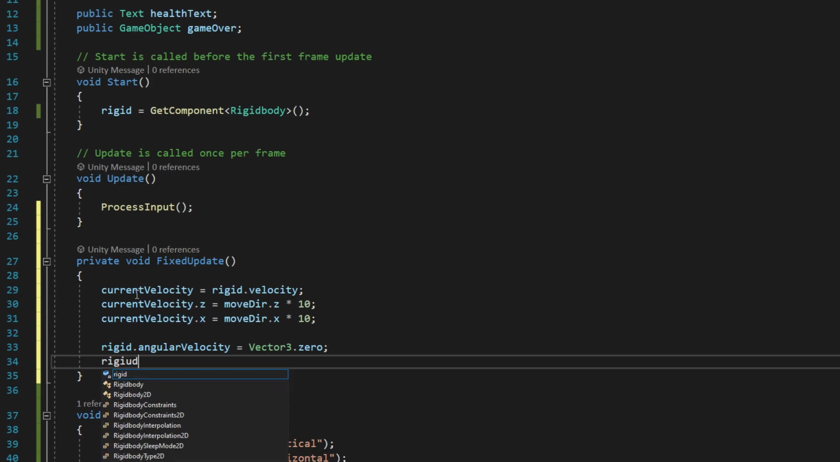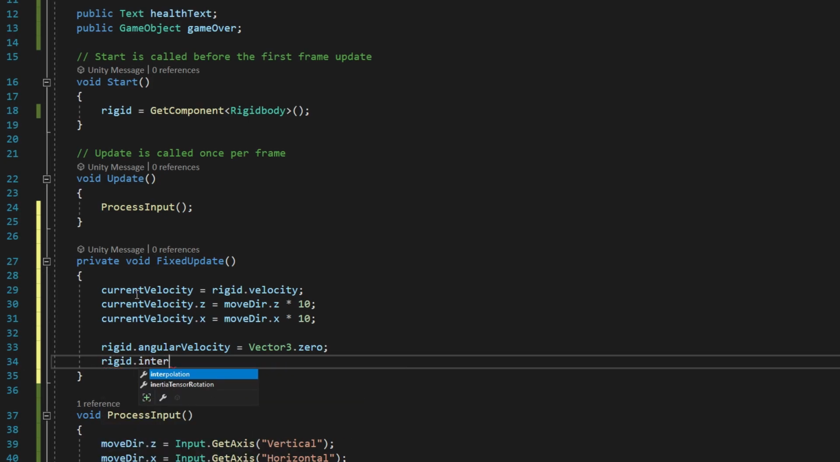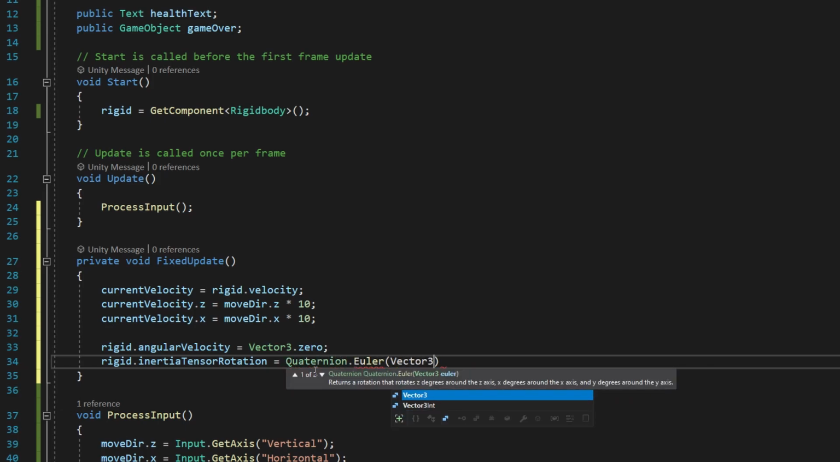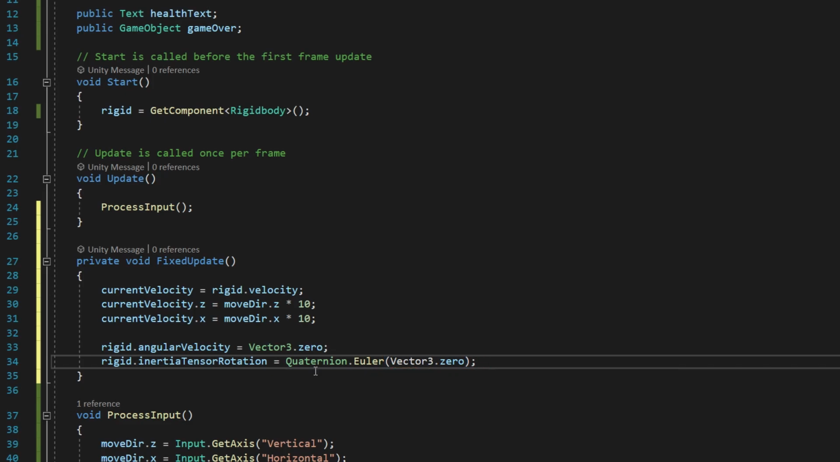We're going to say rigid.inertiaTensorRotation, which is going to be a little bit easier to spell if you have IntelliSense, so feel free to take your time to copy that down if you don't. We're going to say that equals Quaternion.Euler Vector3.zero, and that's again going to help us prevent spinning.